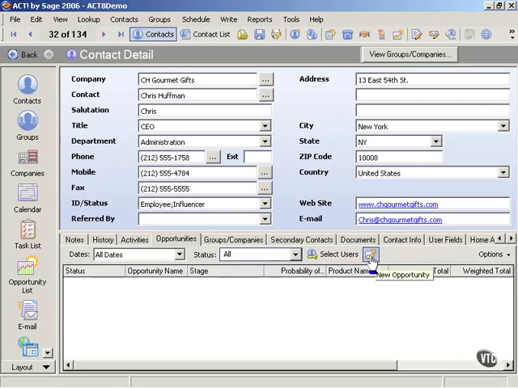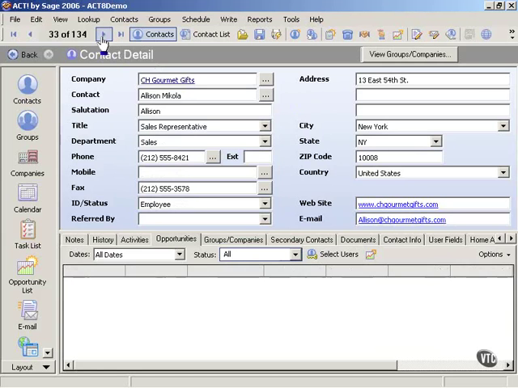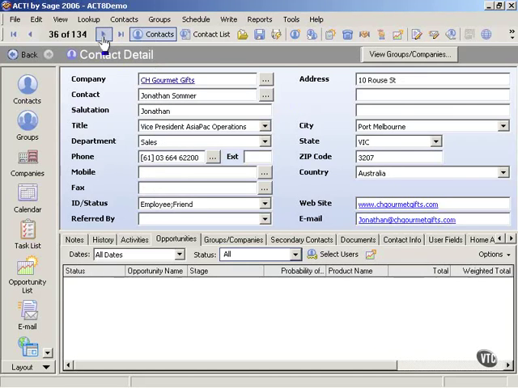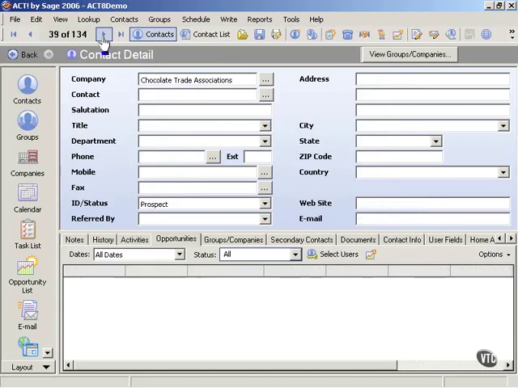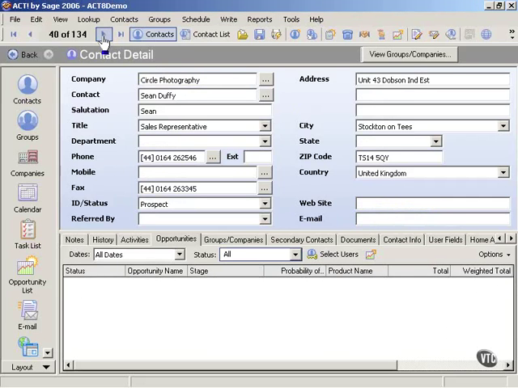Now, if I do this for Chris Huffman, who is the owner of the company, the CEO of the company that is going to have the sales opportunity, that's kind of ridiculous. So what we're going to do is just choose another contact. We'll just move on through and find somebody who is not in CH Gourmet Gifts. Here we go, Circle Photography in the United Kingdom. That should be exciting. So what we're going to do is say we have a new opportunity with Circle Photography.